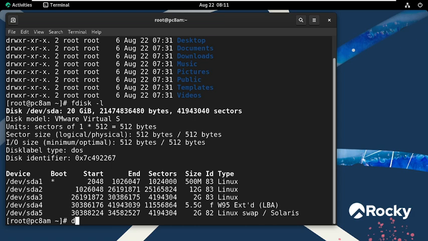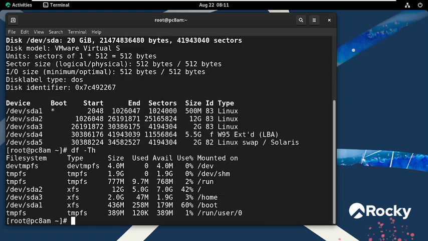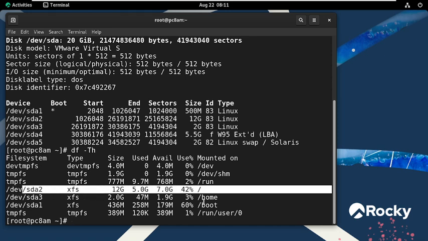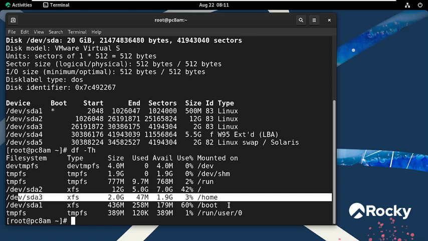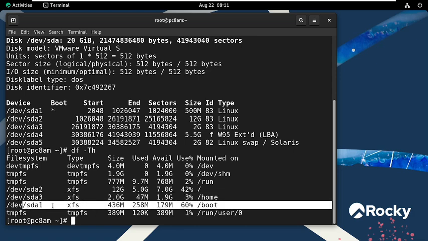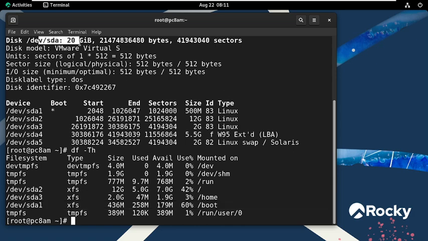But you can check through df -h. It is going to show you this is root sda2, this is home sda3, boot sda1. So 1 to 3 is over, 4 is extended, and 5 is swap. And one disk is there, sda.